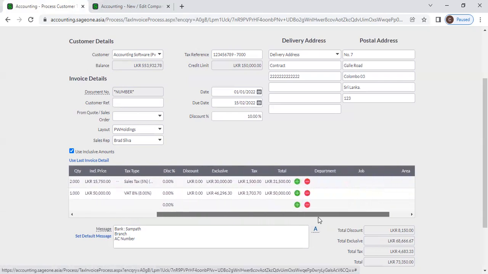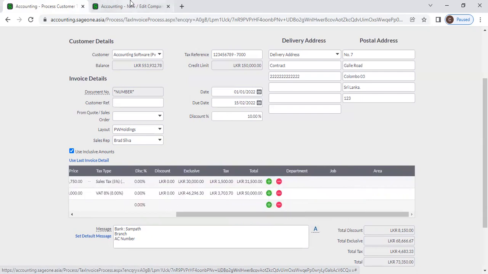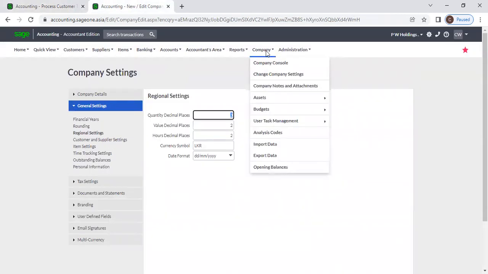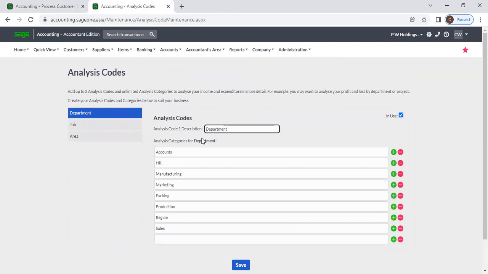Okay, next we will move to these analysis codes. You can create analysis codes from company. Go to analysis codes, and you can create analysis code and analysis categories from here. For example, if your company has departments, cost centers, projects, jobs, and if you want to view your profit and loss report area-wise, in that case, you can create this analysis code.